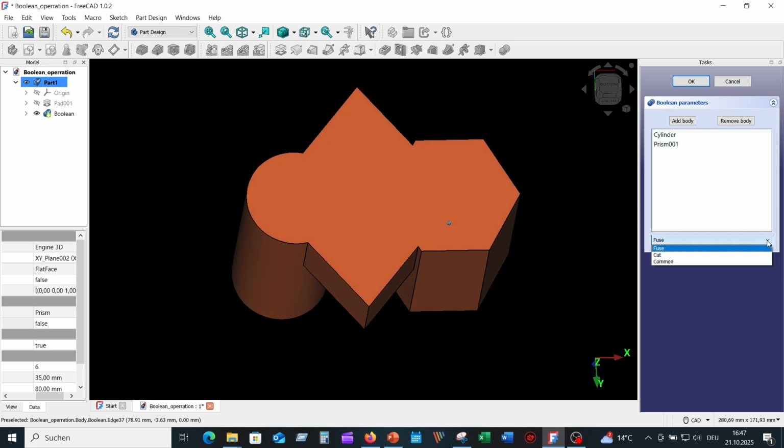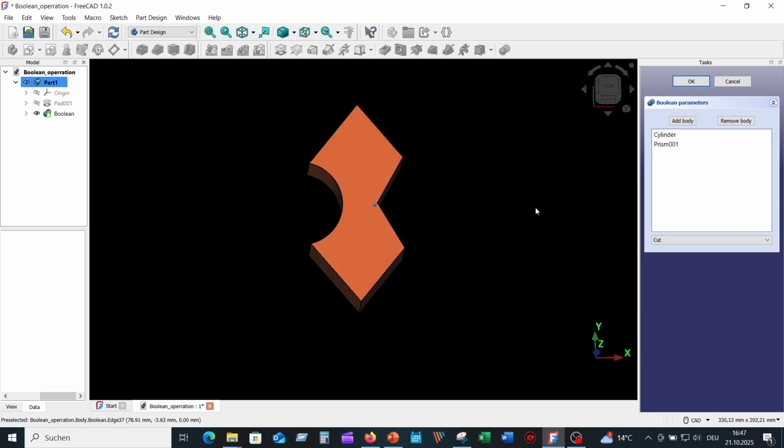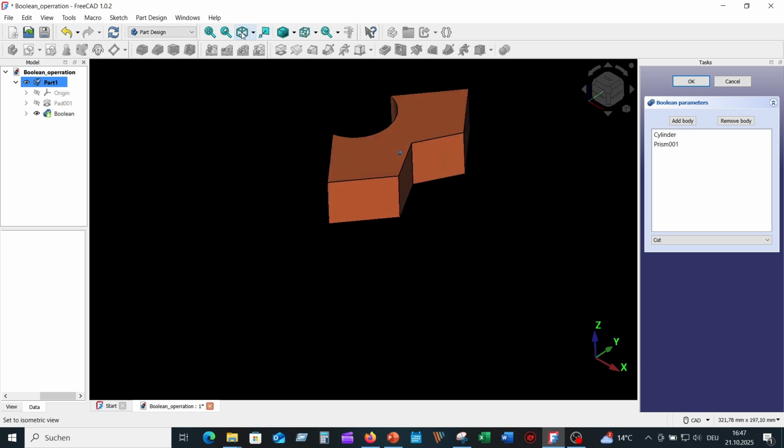Now, select the option Cut. That means the Cut option removes material from the active body.